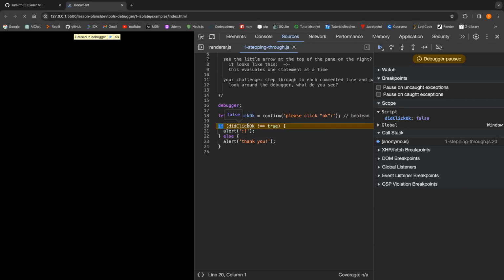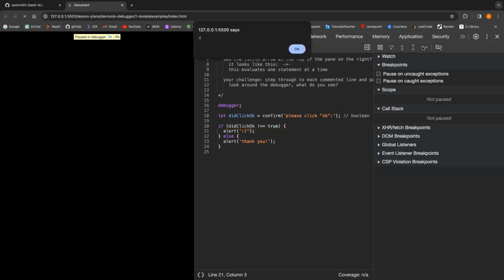Does false equal true or not? No. Okay, that means this condition is true, because false is not equal to true. That means now it will alert the user. If I go another step, it will show an alert for the user, as you can see, with a sad face.